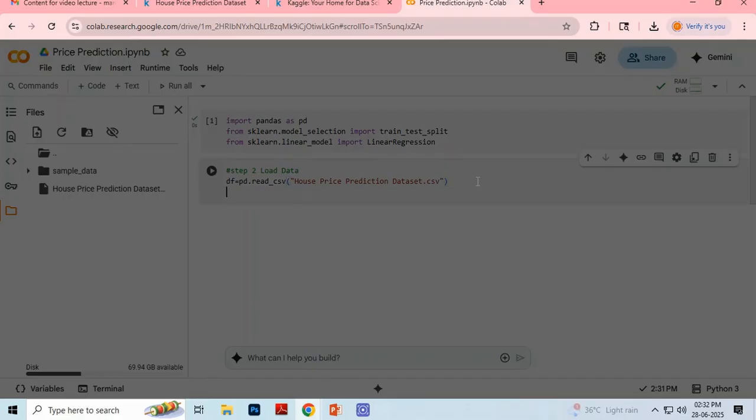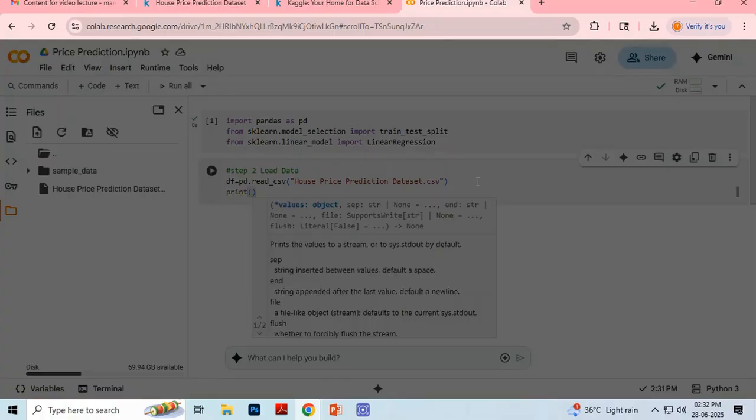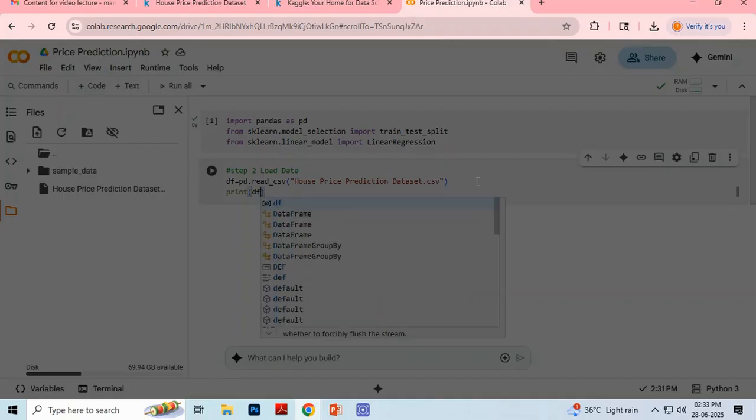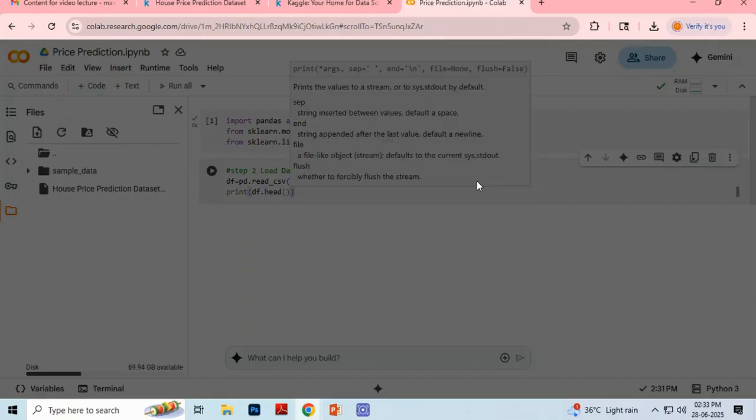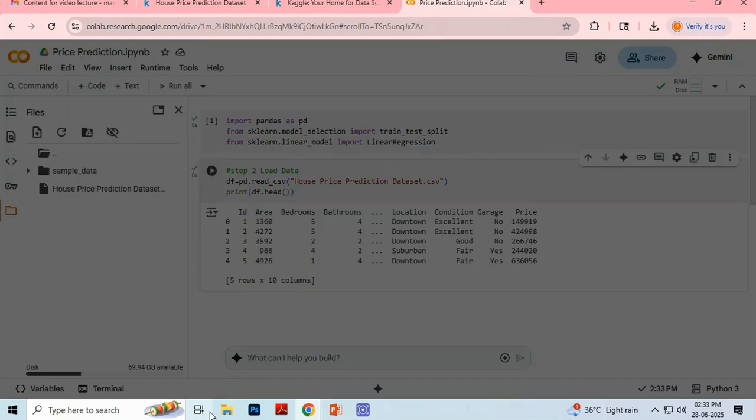After you have created the data frame, it is better to print it. Then only you can know whether we have created the data frame in the right manner or not. So I am just going to print the first 5 rows. For that, the code is df.head function. After that, I just run it. So it shows the first 5 rows of the data set.